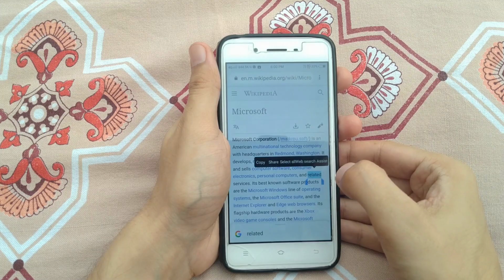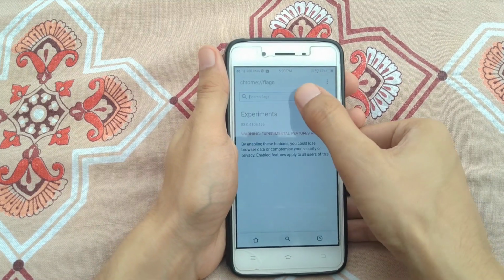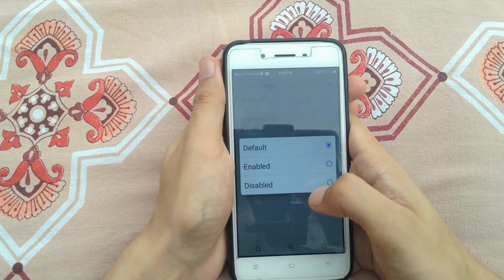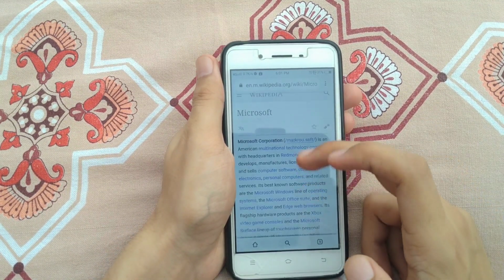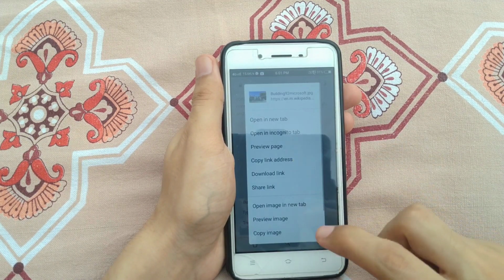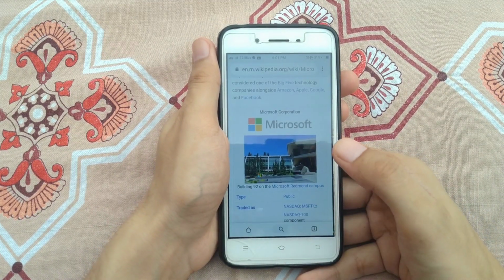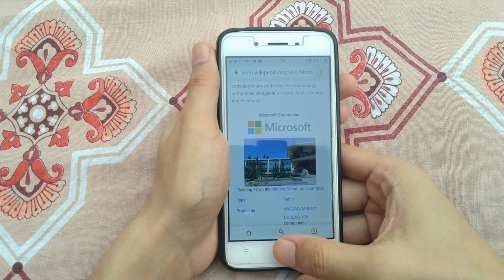You can copy text and share it with other people, but now you can also copy images. For that, enable the copy image flag and restart your browser. And now whenever you see any meme or any image while browsing, you actually don't have to download it or take a screenshot to share it with your friends. Just long press on it and you will get the option to copy the image to your keyboard's clipboard.